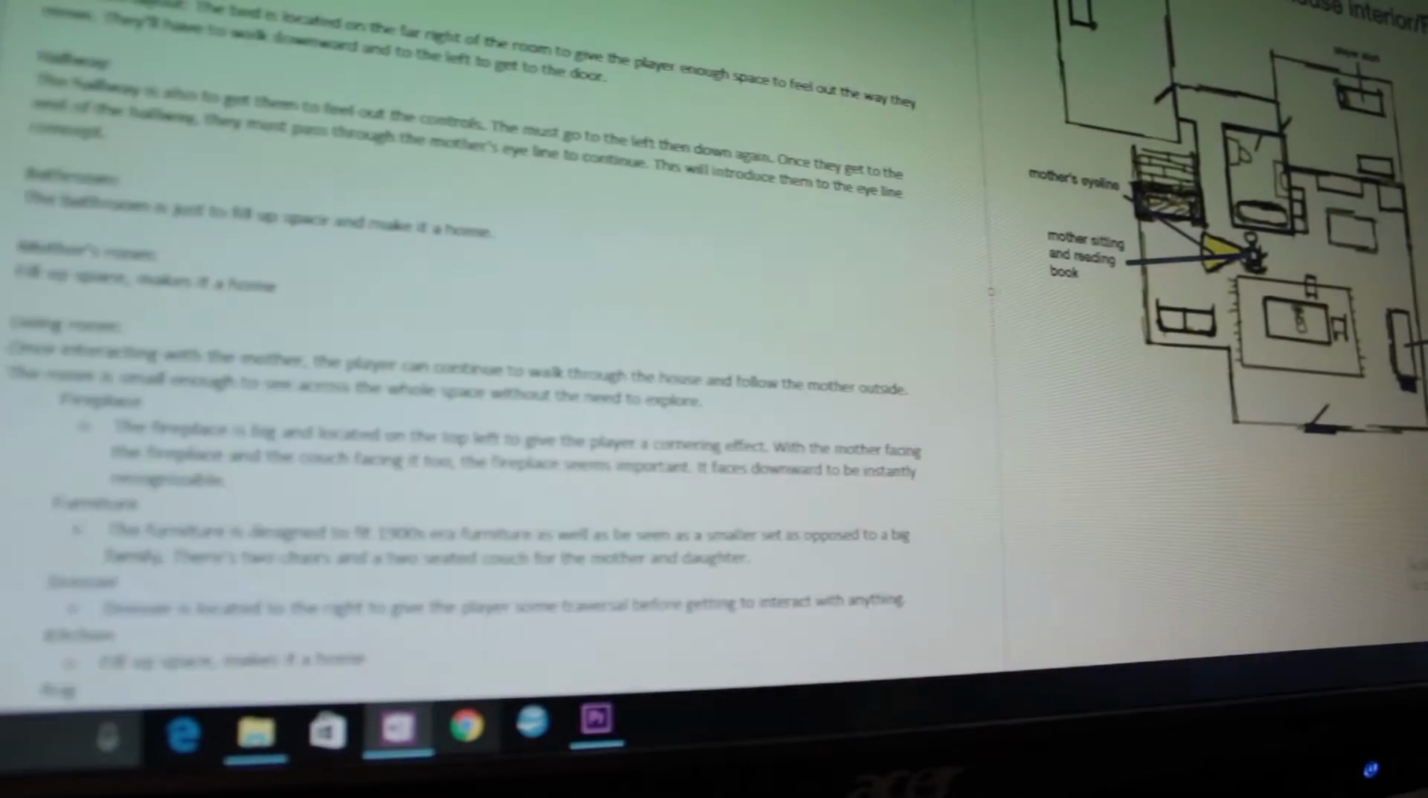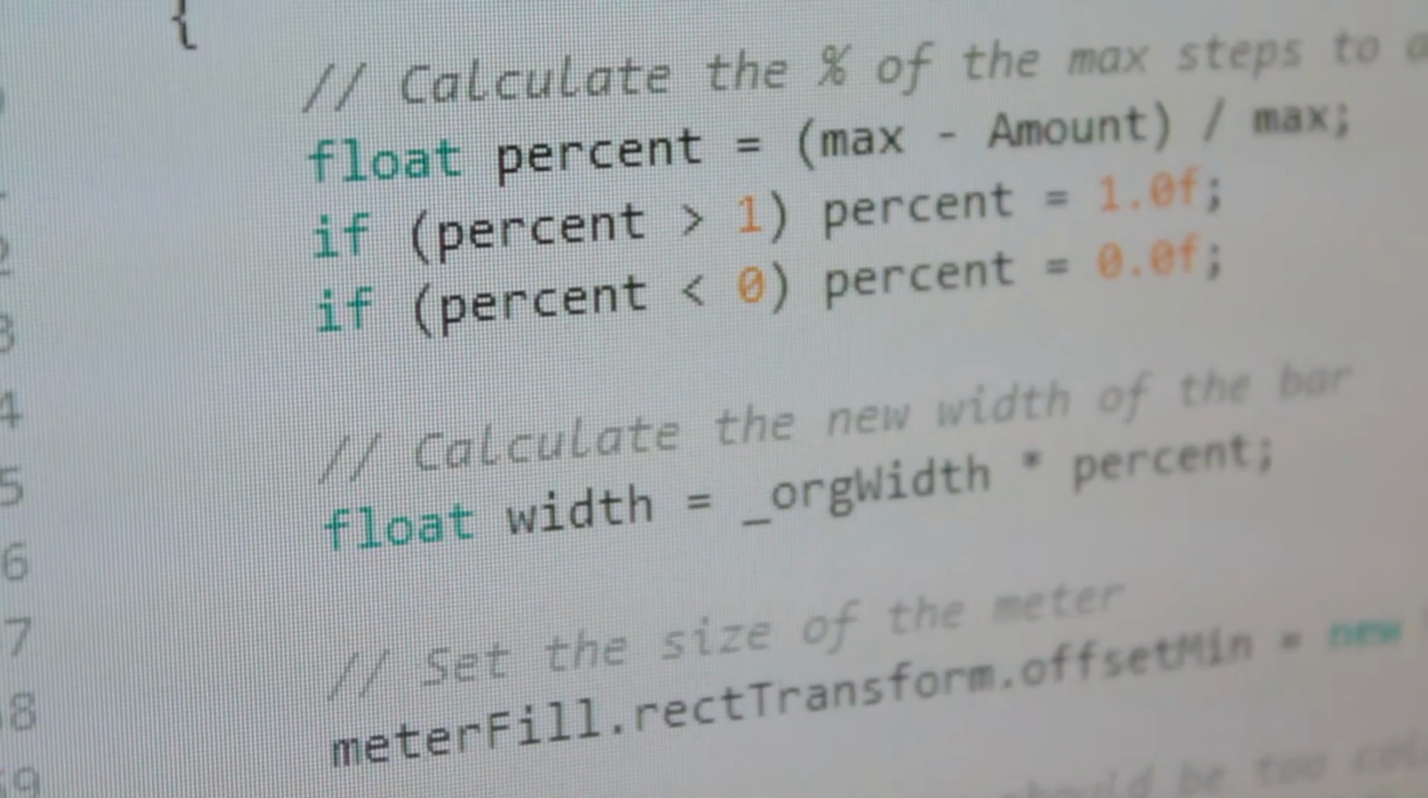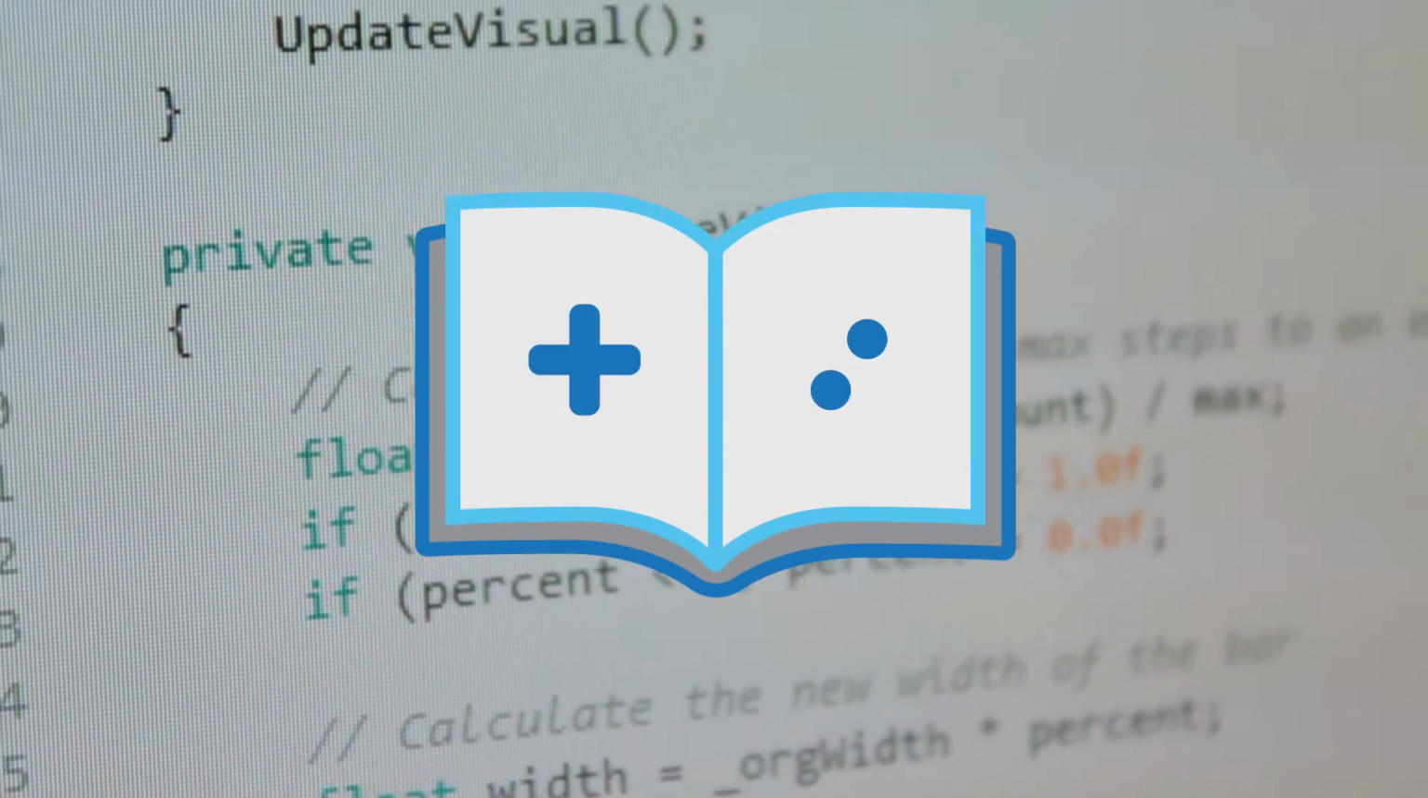Narraesthetics is developing an interactive adaptation of The Little Match Girl. We're approaching game design from a narrative perspective, and we've decided to record it all and share it with you.